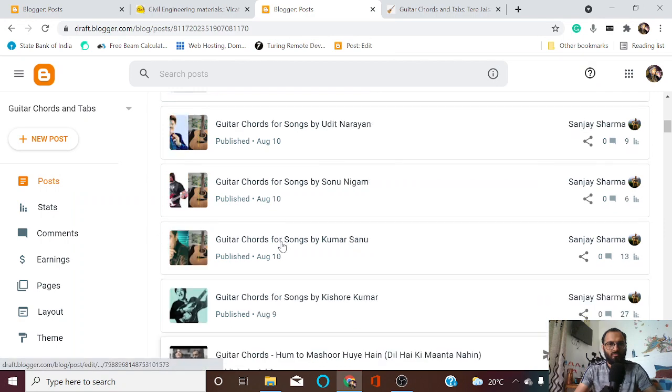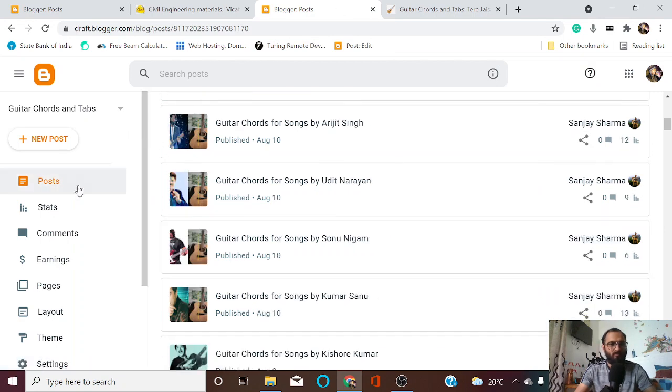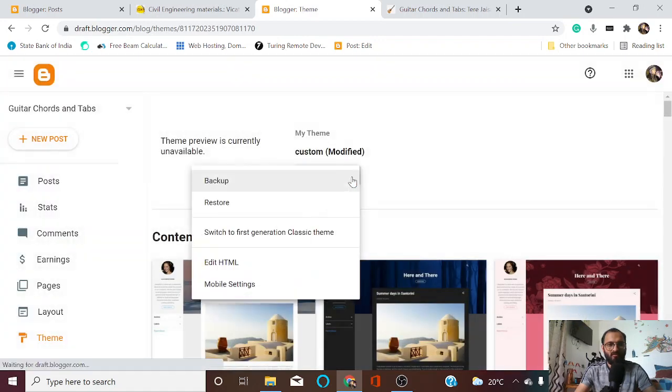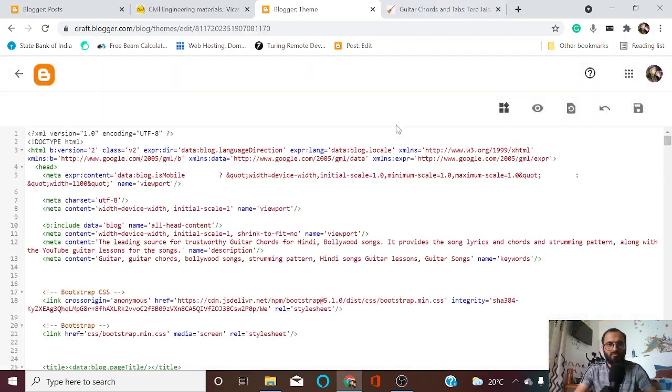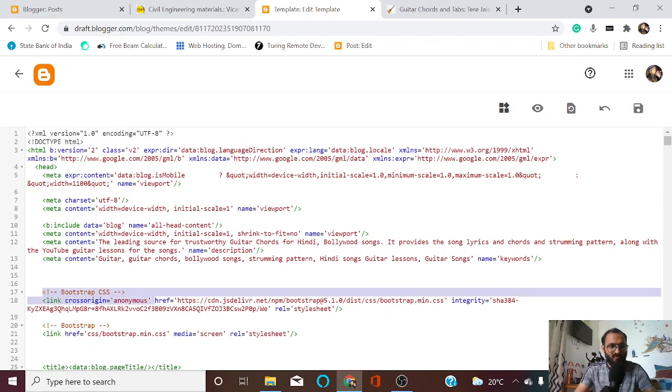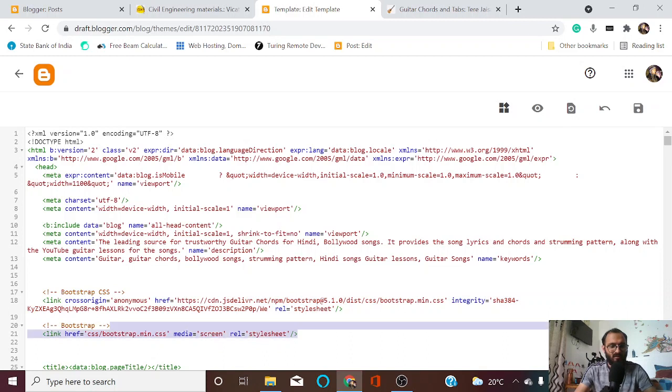When you go to getbootstrap.com, there you will see the links which I have copied. Let me show you what I have done here. You can see these two links, Bootstrap CSS and Bootstrap, and they refer to a CDN server in which they have the Bootstrap CSS. This is a style sheet.